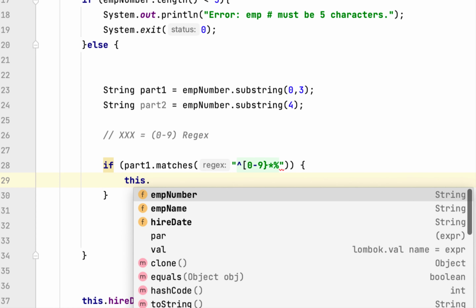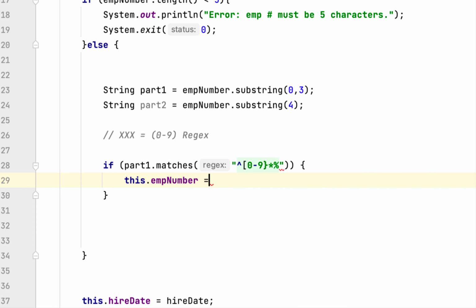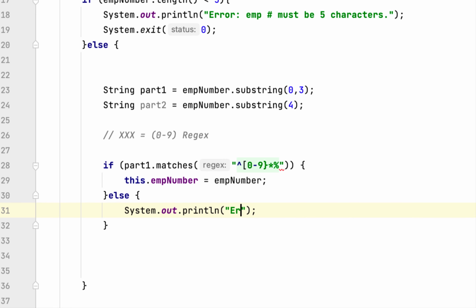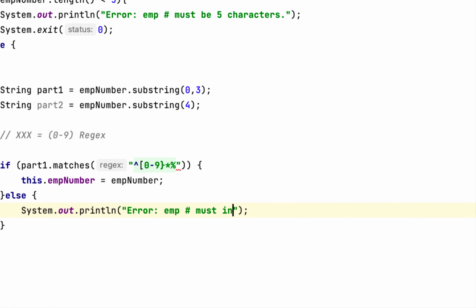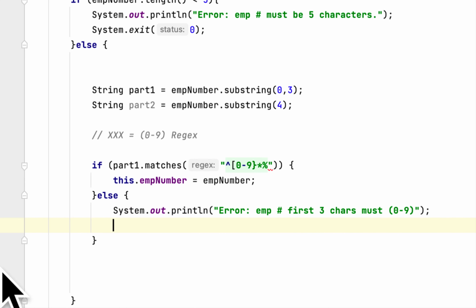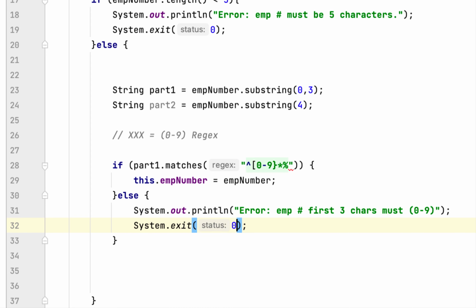then we will set employee number to employee number. Else, we will say error, employee number must include first 3 characters must be 0 to 9, and we will exit.